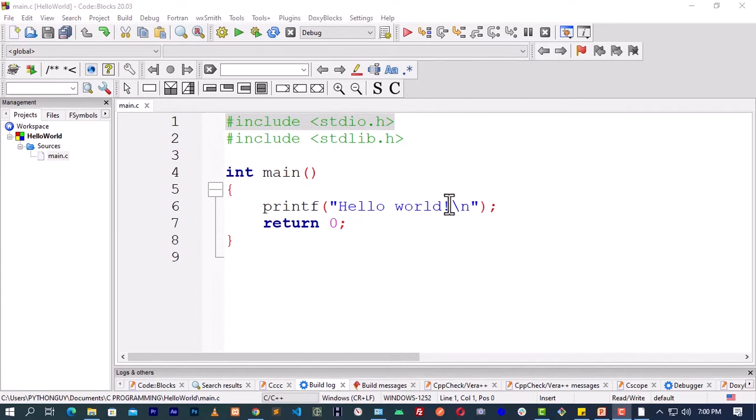Next in line is the return statement, the return 0. What it does is it terminates the main function and returns the value 0. Whenever your program runs successfully, it terminates and returns 0. But when your program doesn't run successfully, when it has a compilation error or runtime error or syntax error, it will terminate your program and return 1. But when your program runs successfully, it will return 0.